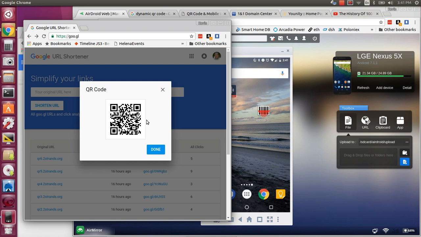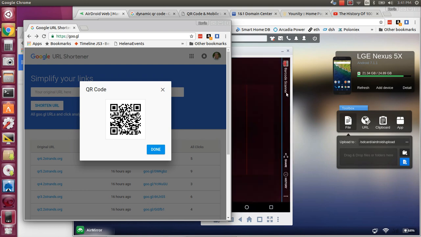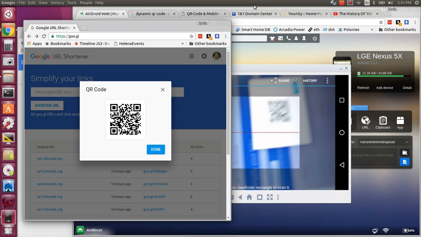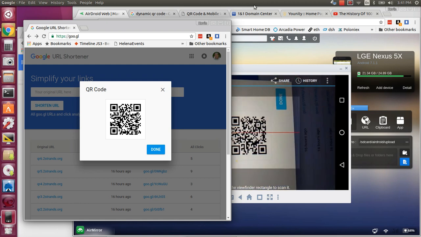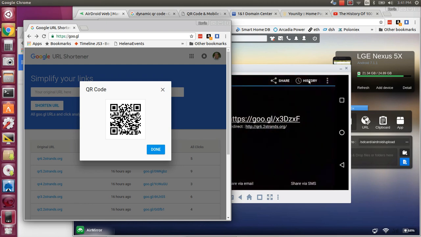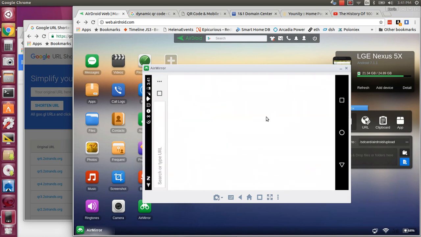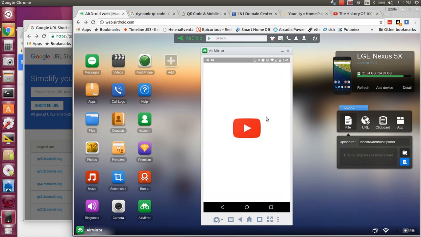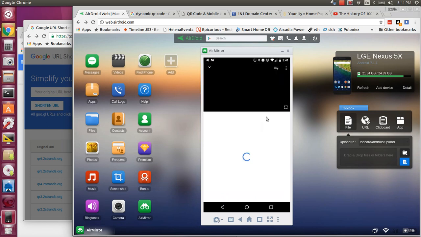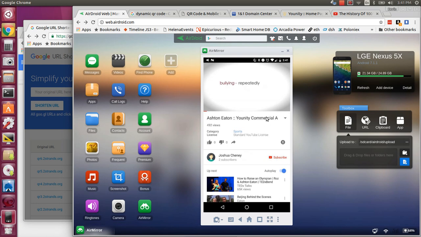So what we're going to do is, on our phone over here, open up our barcode scanner. I'm going to actually scan that QR code. When I scan that QR code, you'll see over here that it's redirecting me to the short URL and the redirect destination. When I choose that, you'll see it redirects me to a YouTube video for a nonprofit called Unity, who focuses on anti-bullying campaigns.